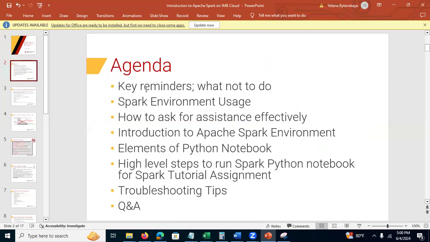Okay, so agenda: there are going to be some key reminders and what not to do. We're going to talk about Spark environment usage. I'm going to remind you how to ask for assistance effectively, right? And I'm going to show you again the Spark environment, and we're going to talk a little bit about the elements of the Python notebook, high-level steps for this assignment, and some troubleshooting, right?